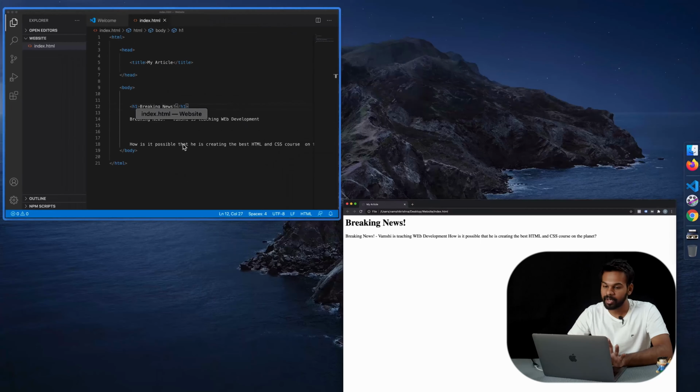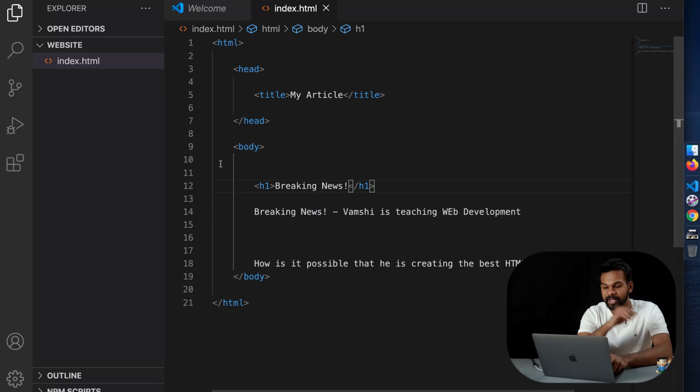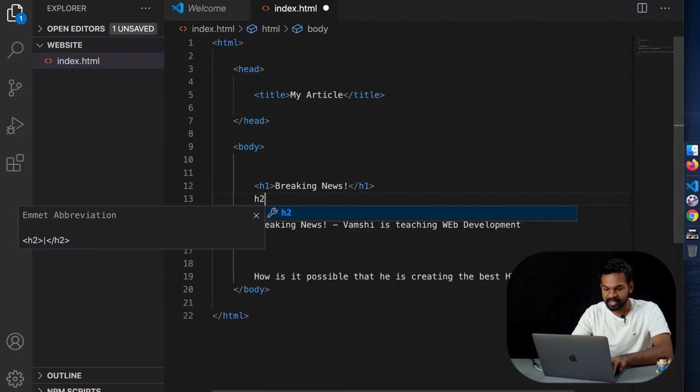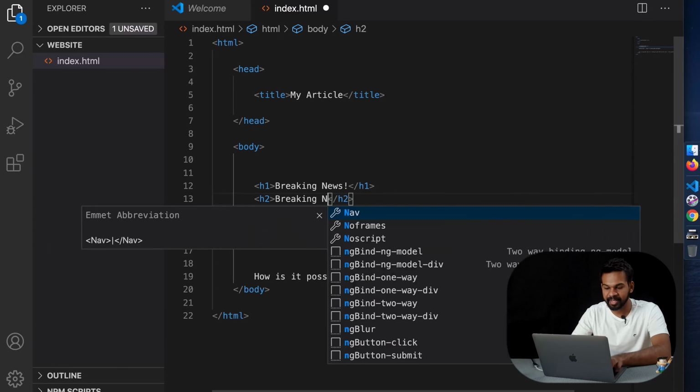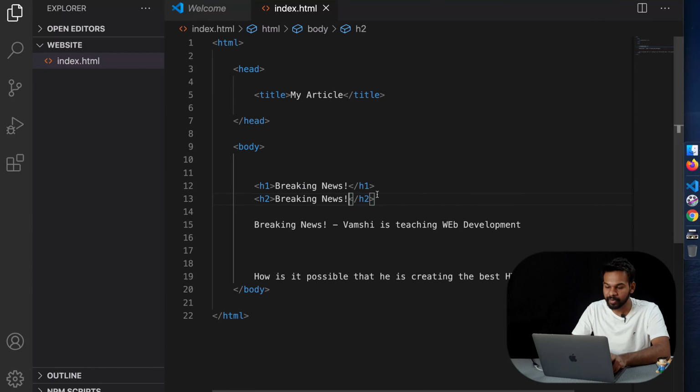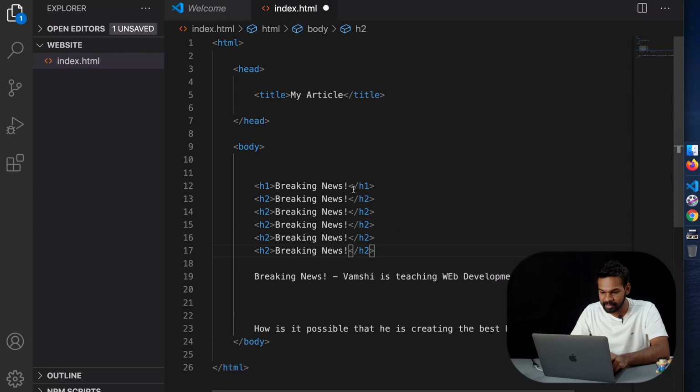All right, so what is h1? H1 basically means it's heading 1. Consider 1 as a level. So there are 6 different levels of headings that we have. Let's just say h2. H2 is breaking news. If I save and if I go back, you see the heading level is a bit smaller, right? The level 1 is the biggest heading possible. Level 2 is a bit smaller. 3 is going to be even smaller, up until 6. All right, we have 6 different levels of heading tags. We'll quickly implement all the different levels.